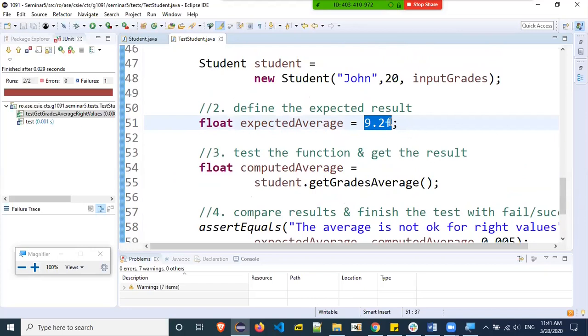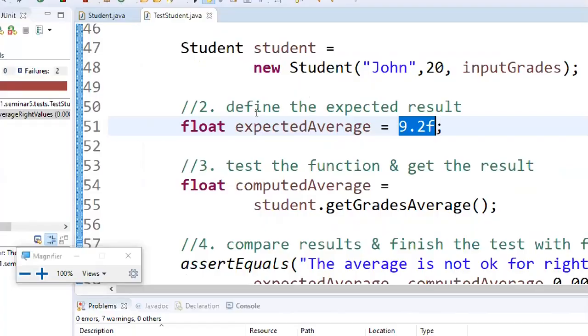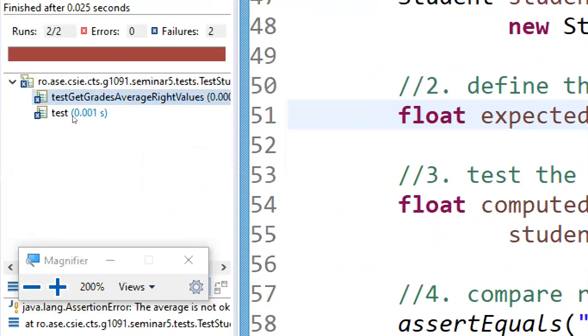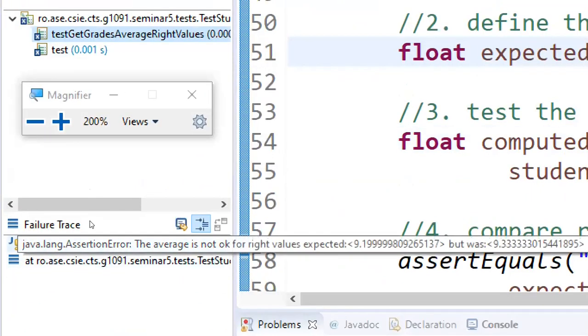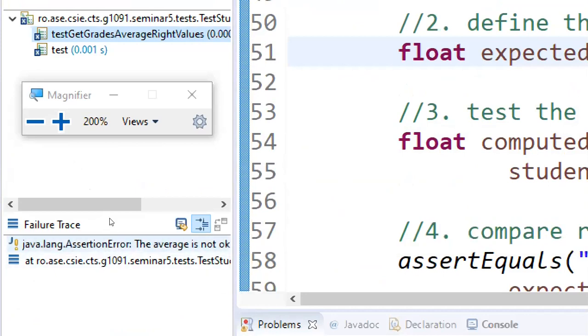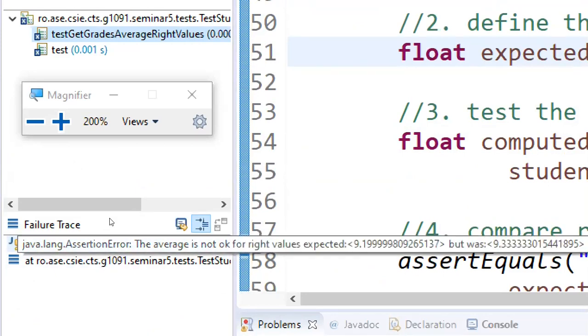Okay, so I just changed the expected average to 9.2. Now the test will fail. Everybody can be sure about it. But what I want to show you is this. So the test has failed. And if you check the message, you see expected is 9.2, but the actual is 9.1999980 and other digits. Why?